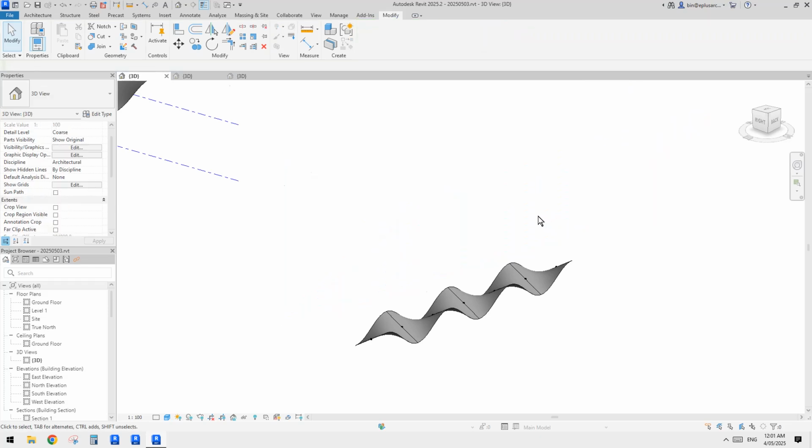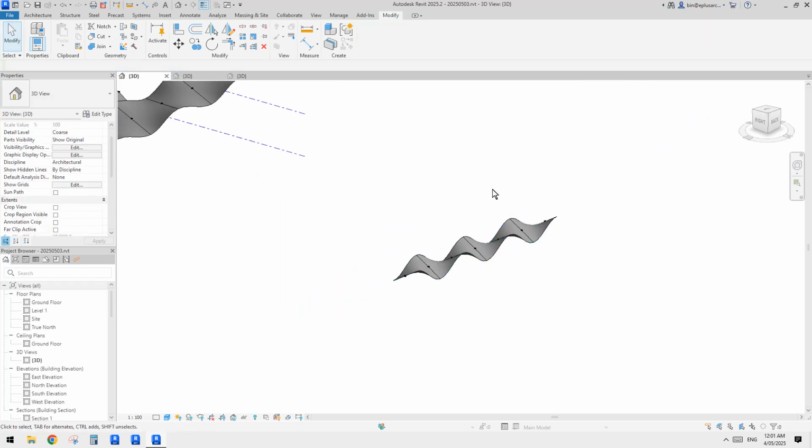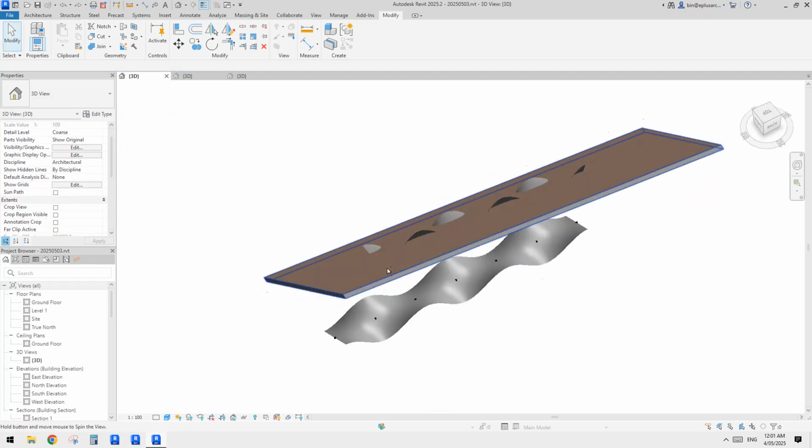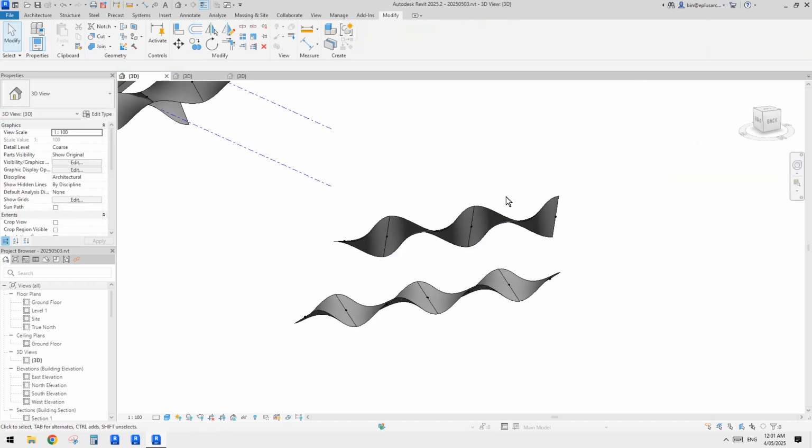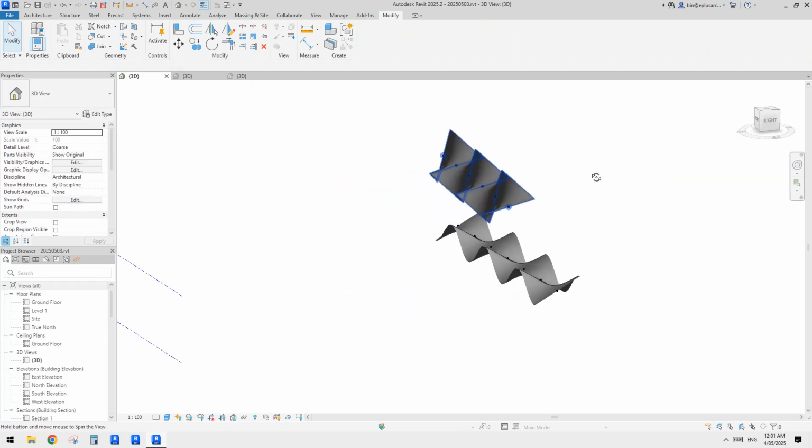I'll just delete the wall, and also delete that family. If you don't want to delete the family, I'll quickly show you: you can select the point and change this one to not associated. Now you can delete the wall without deleting the family.